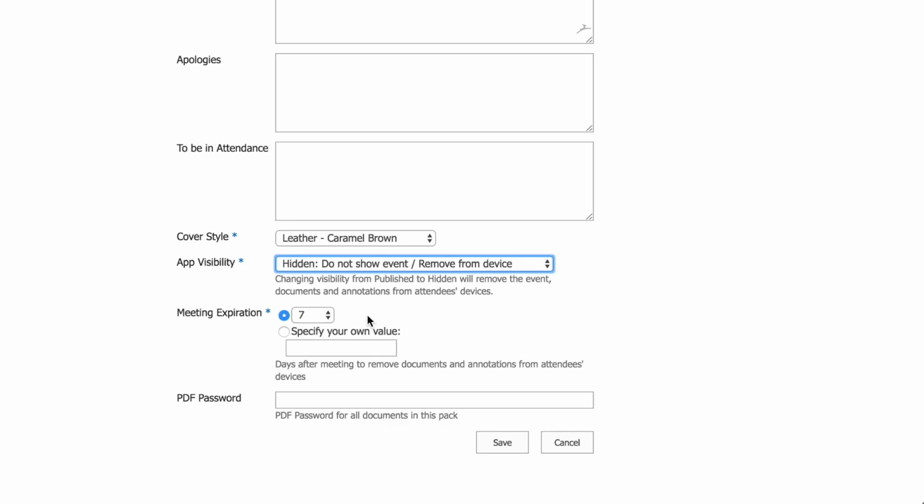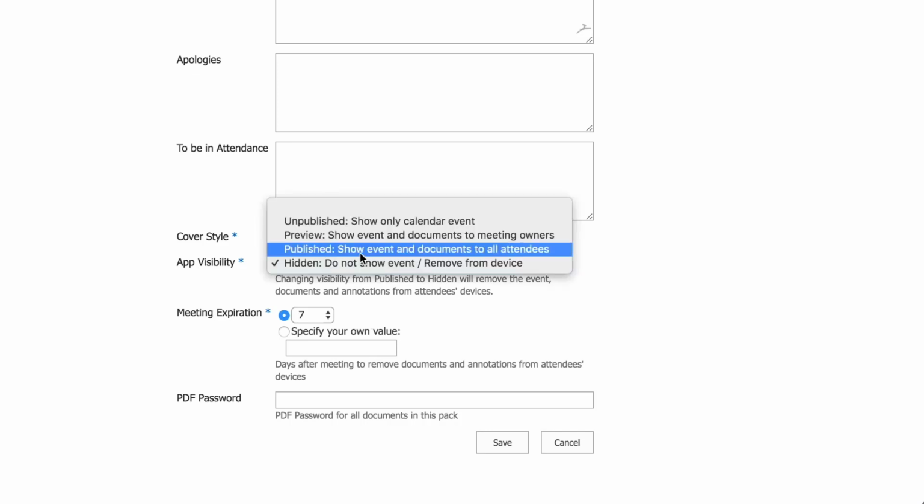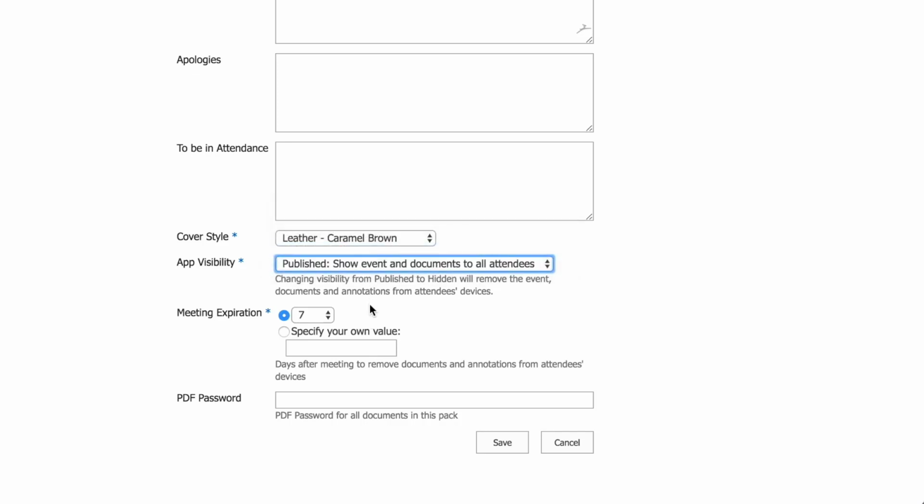When you publish a meeting, the agenda and documents are downloaded to the meeting attendees' devices, such as their iPads or laptops. Attendees can review meeting materials in the Board Papers app even when they are offline. Meeting expiration determines how long any documents that were downloaded to meeting attendees' devices remain on those devices, and how long to retain any notes that individuals may have made in the app.